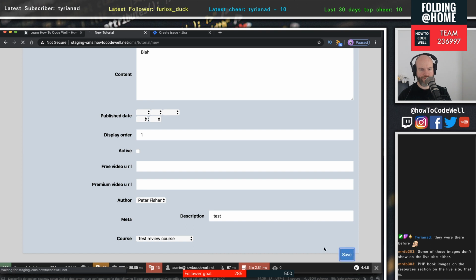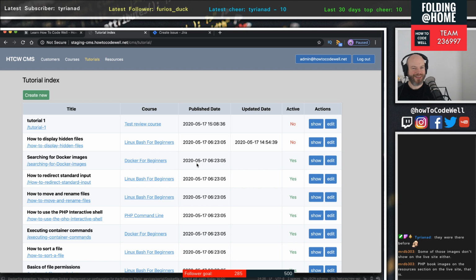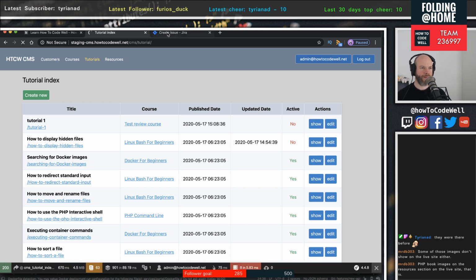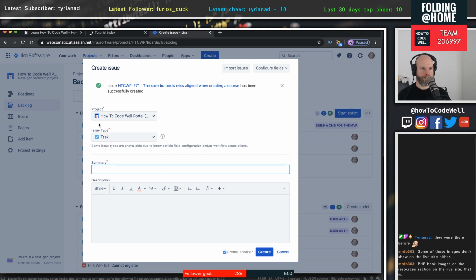Test. Save. Now that's an issue. This is an issue. There is an issue here. The free URL and the premium URL, there should at least be one of them. So let's edit this again. Okay, so this is a bug.